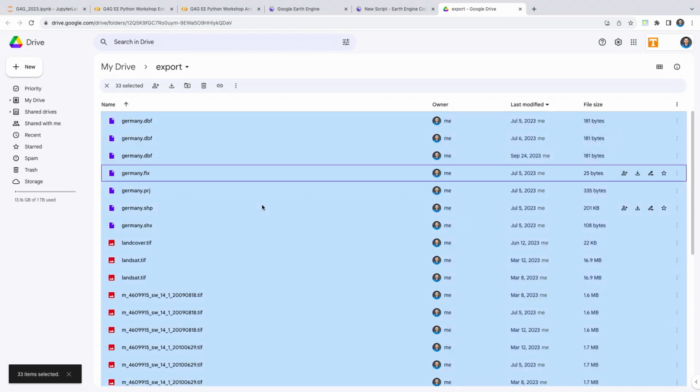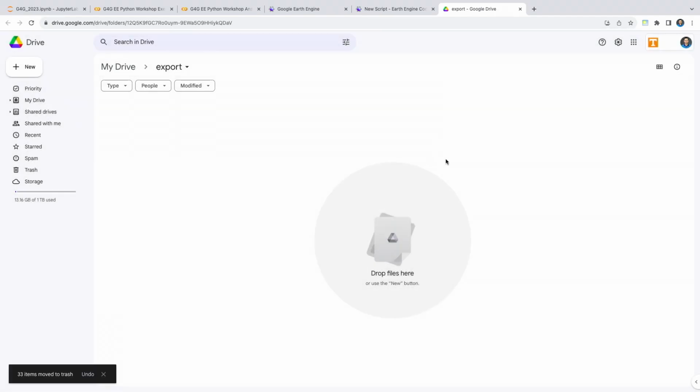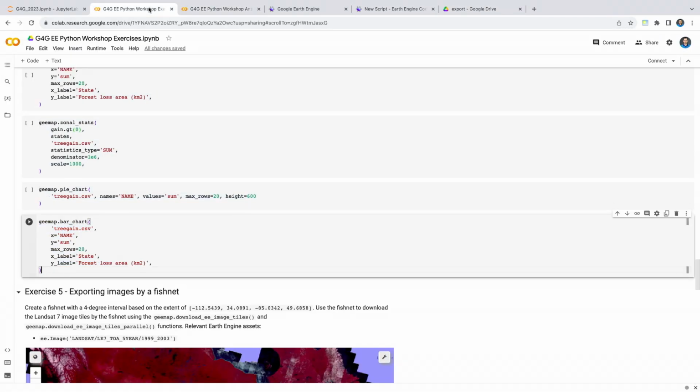So Google Drive has a much larger limit. If you're exporting locally, usually you can only export 32 megabytes, so it's pretty tiny. But there's a workaround I can show you later if you really want to do that. So there's one example of how to export the data.